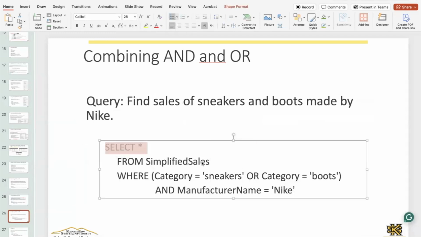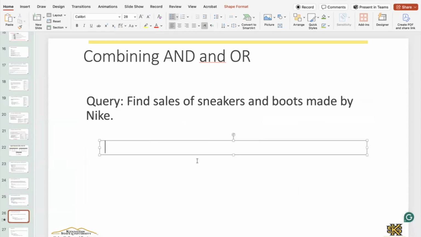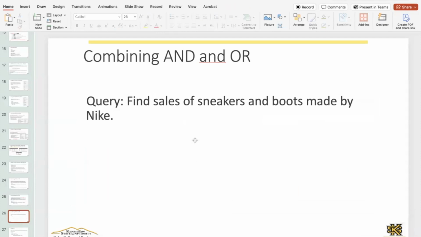So let's run it together. Find the sale of all the sneakers and boots made by Nike. Try to do it on your side as well. Sale of sneakers and boots made by Nike. So select asterisk the first one, because it doesn't tell us which attributes we're going to have. So we are going to have all of them.